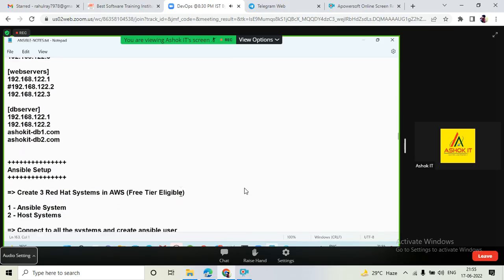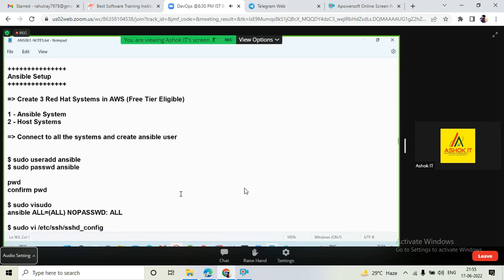Clear, guys? Finally, let's come to the Ansible setup. Can we do the Ansible setup? So far we just understood the theory. Tomorrow is Saturday, so you guys also will have some work for tomorrow. Can we do the Ansible setup now? It will take 10 to 15 minutes, guys, to do the Ansible setup.